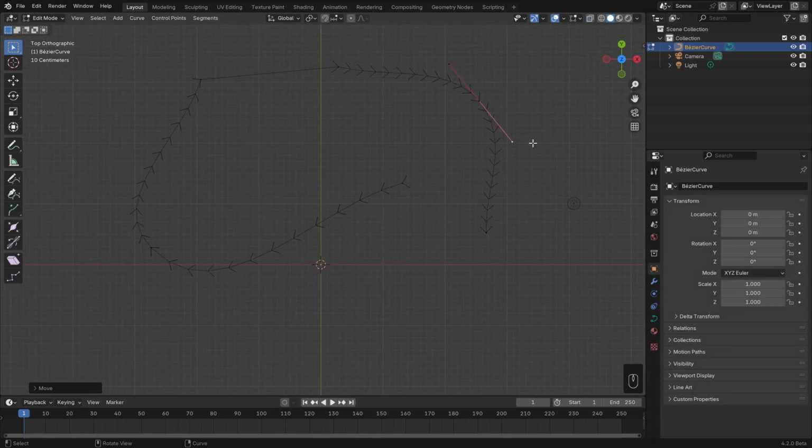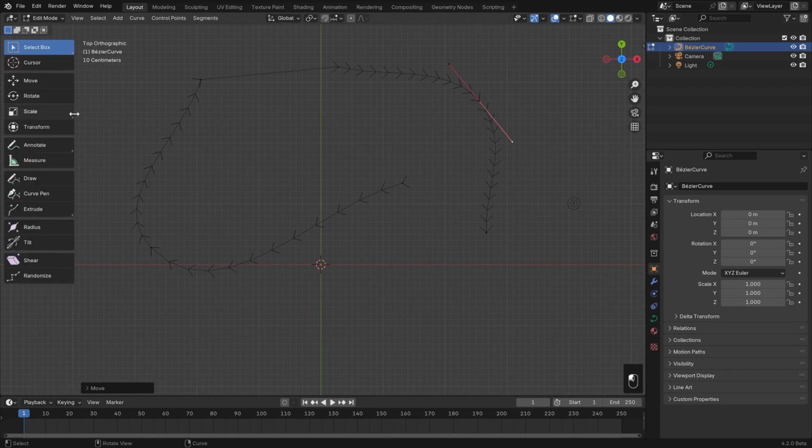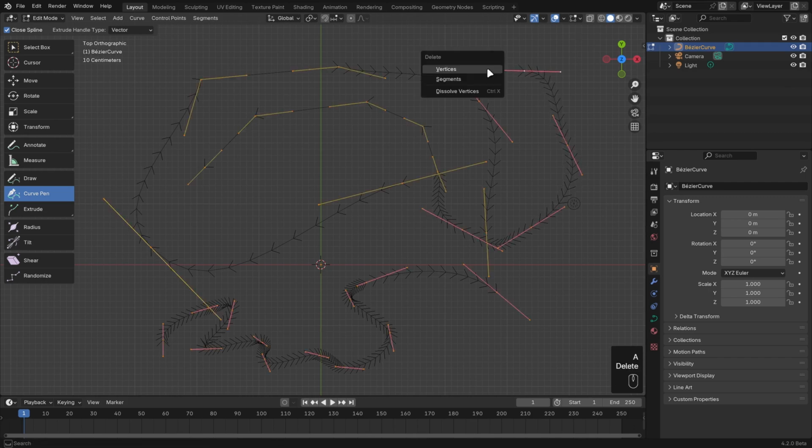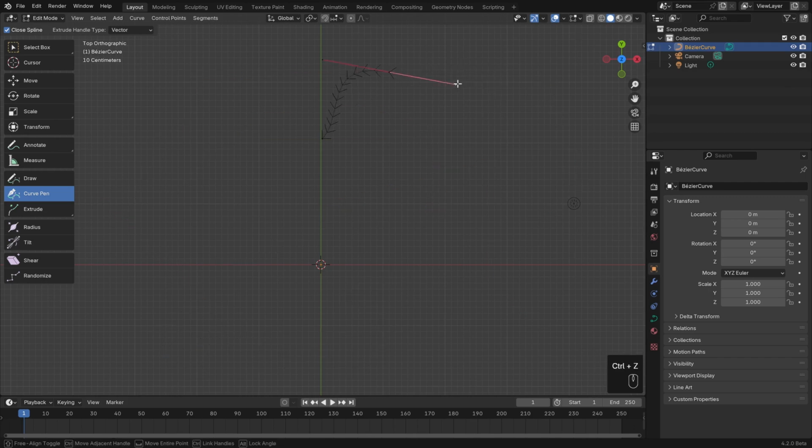A couple other cool things to know is that you can draw curves really easily by using the Draw tool over in the toolbar. Let's just select that, and then I can draw any shape on my screen and it'll turn into a curve. And if you'd like a more Illustrator-like experience, you can switch over to the Curve Pen tool, and then just click once to place a vector handle, and then click and drag to create a smooth aligned handle. This is one of my favorite tools because it allows us to make shapes incredibly quickly.